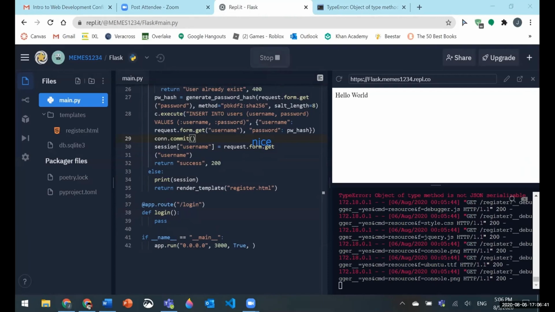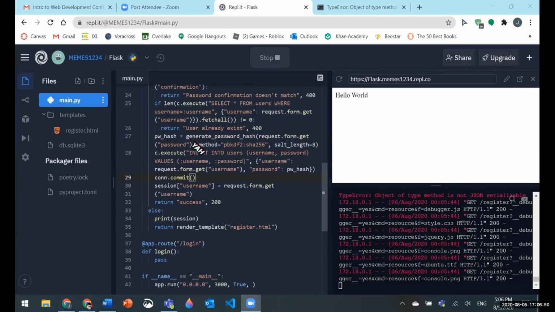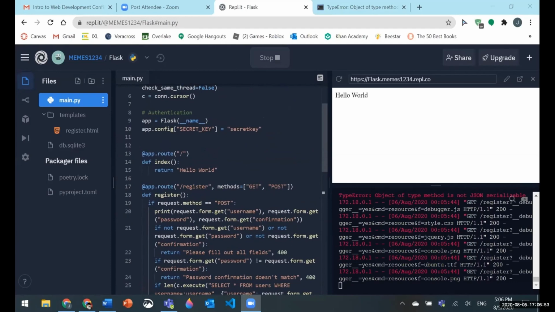Why did someone type nice on my screen? Okay, please stop annotating. It's starting to get really annoying now.